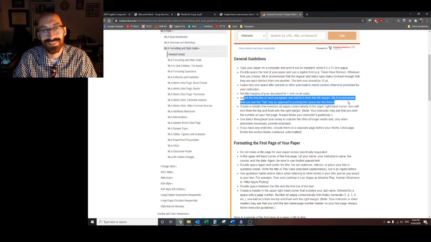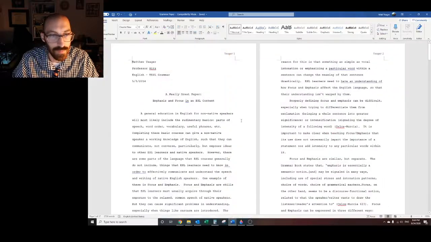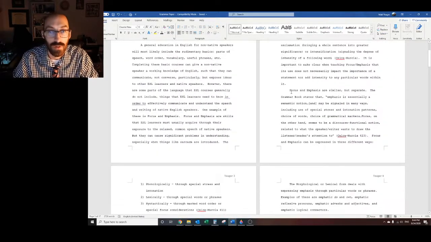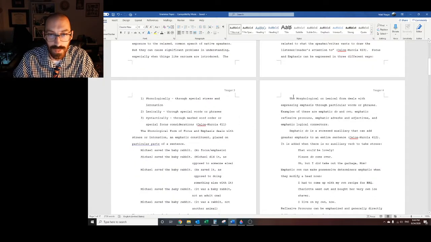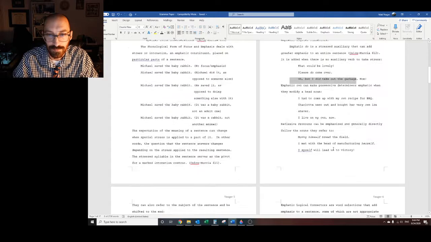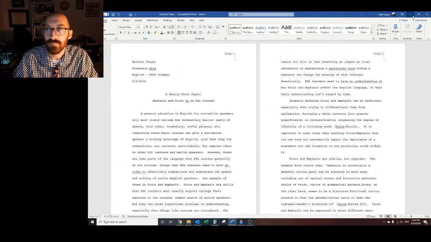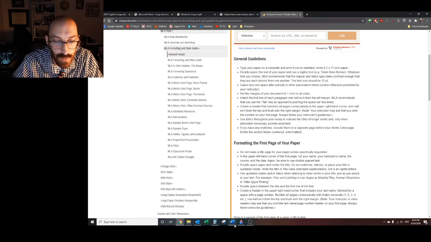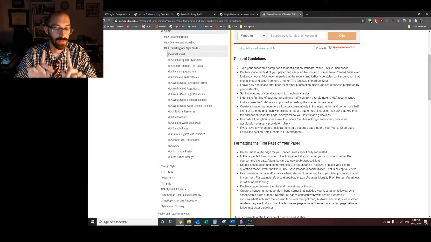Of course, we know to indent the first line of each paragraph, right? That's basic. I'm going to show you this in a little bit, but indented here, indented here, indented here, and then a header. So I'm going to show you right now how to make this header.